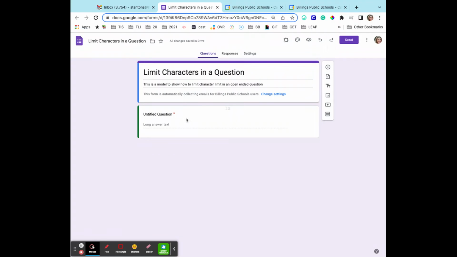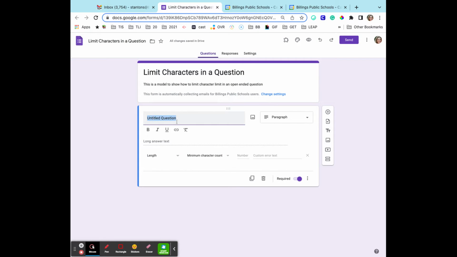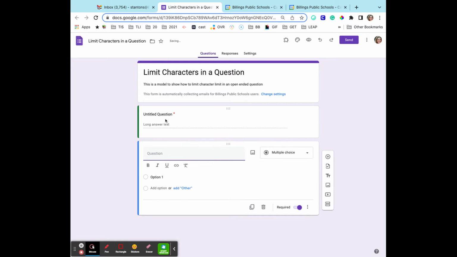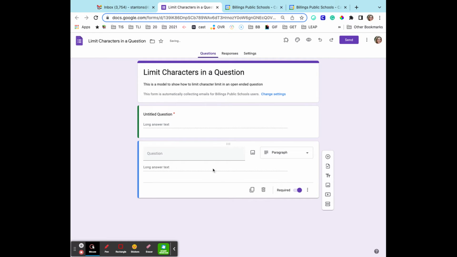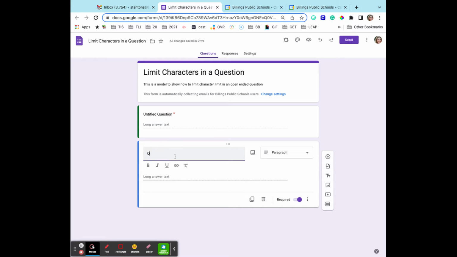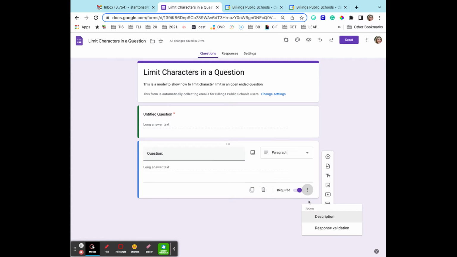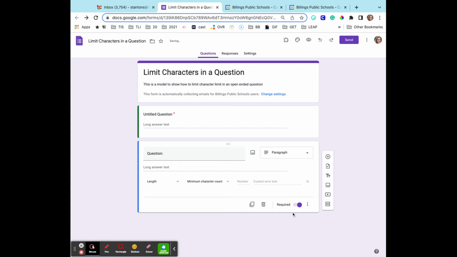To limit the characters on an open-ended question, you have a couple of options. I'm going to go ahead, actually, and add a new question just to start fresh here. So the two options are short answer or paragraph. So if I go to paragraph and write in my question, whatever you wanted that open-ended question to be, and then on these three dots, the three dots are magic, by the way, choose response validation.